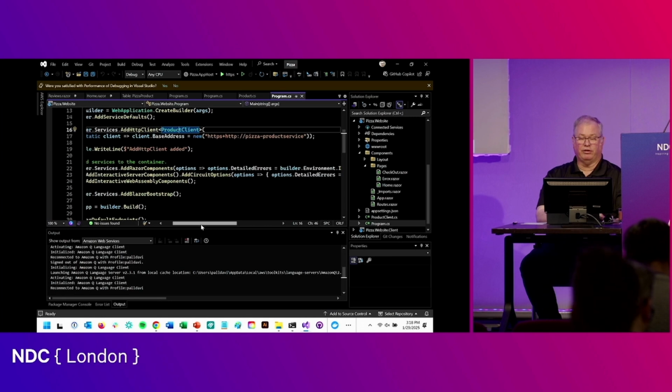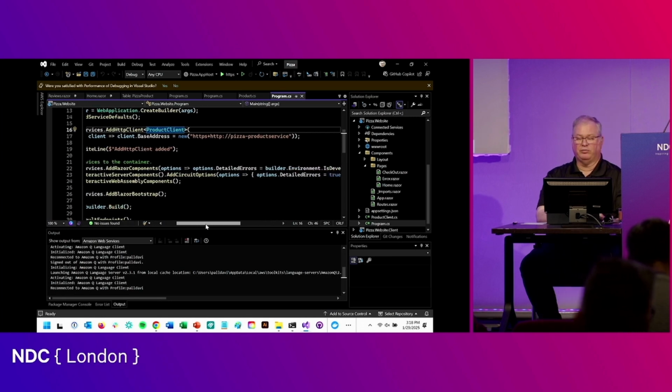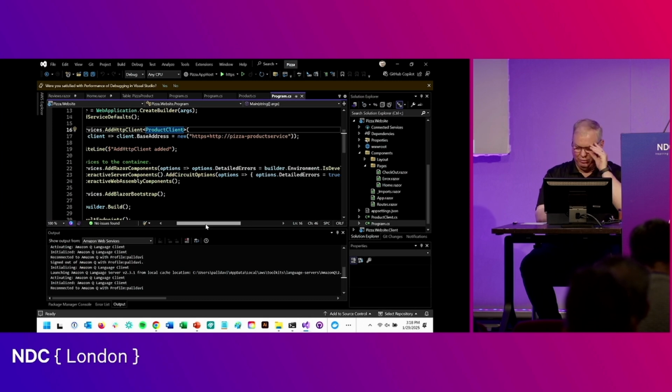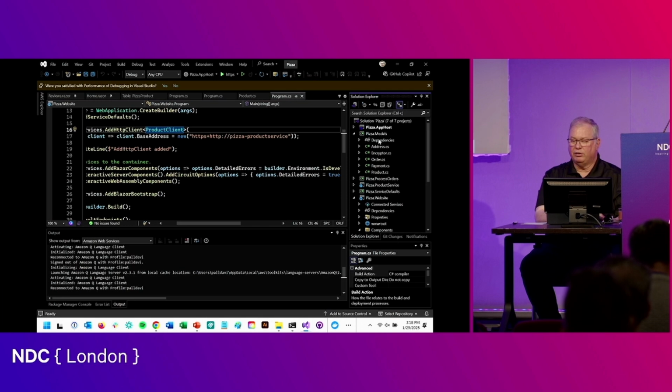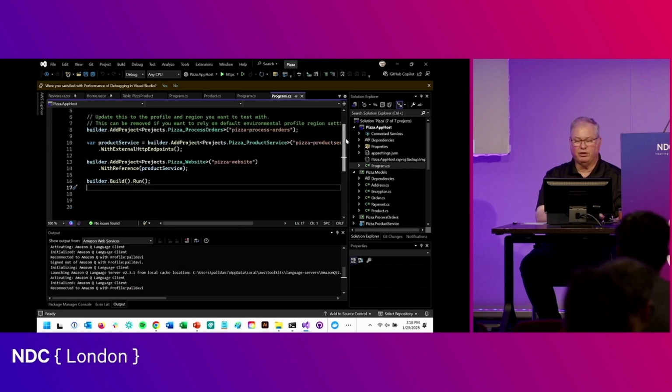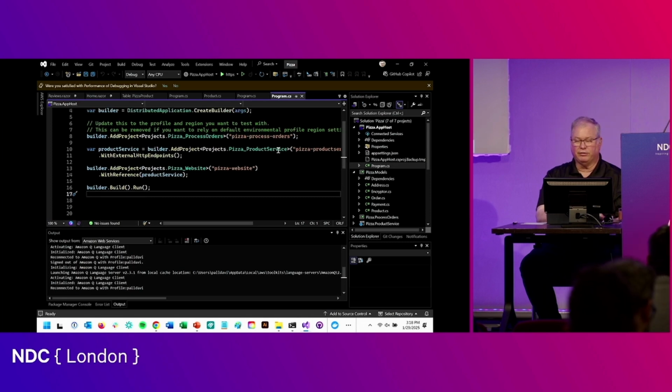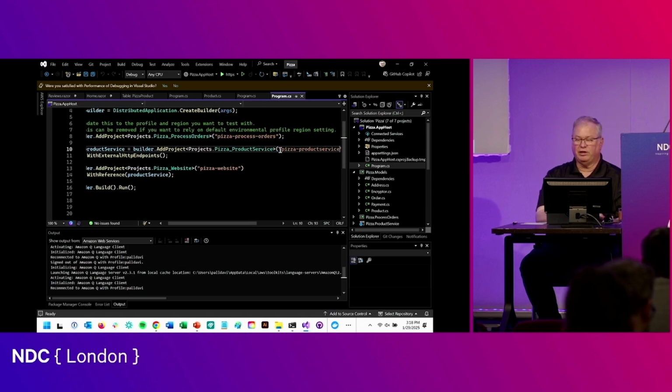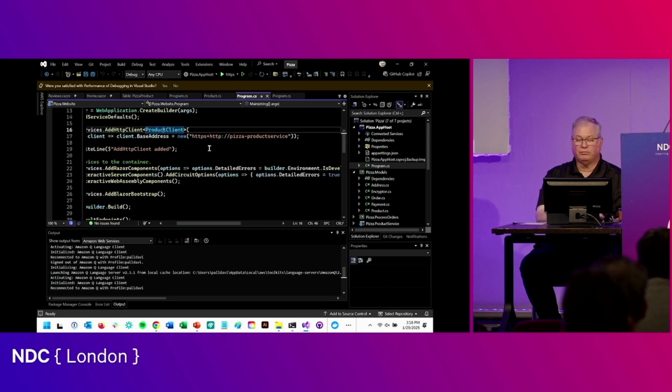So if you look at this here, it says we're adding an HTTP client, and we want the address to be, and this is a very odd-looking thing, https+http://pizza-product-service. Now, this is not the URL of the service at all. But if you remember when we registered earlier in that post, we looked at this a minute ago, it had our projects listed, and the product service has been added here. Pizza product service. That's that same name, pizza-product-service. So Aspire is going to know how to find this. So let's try it out.